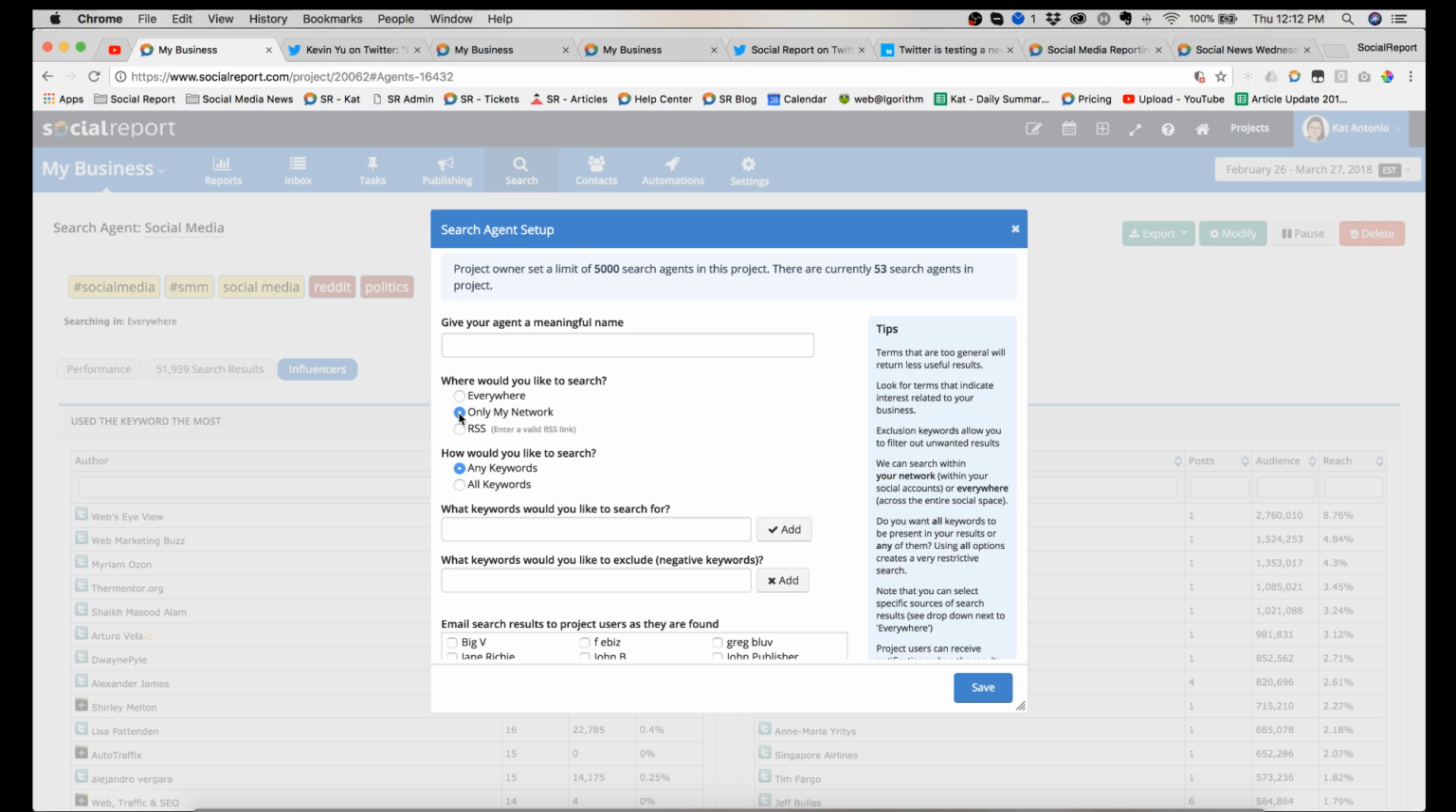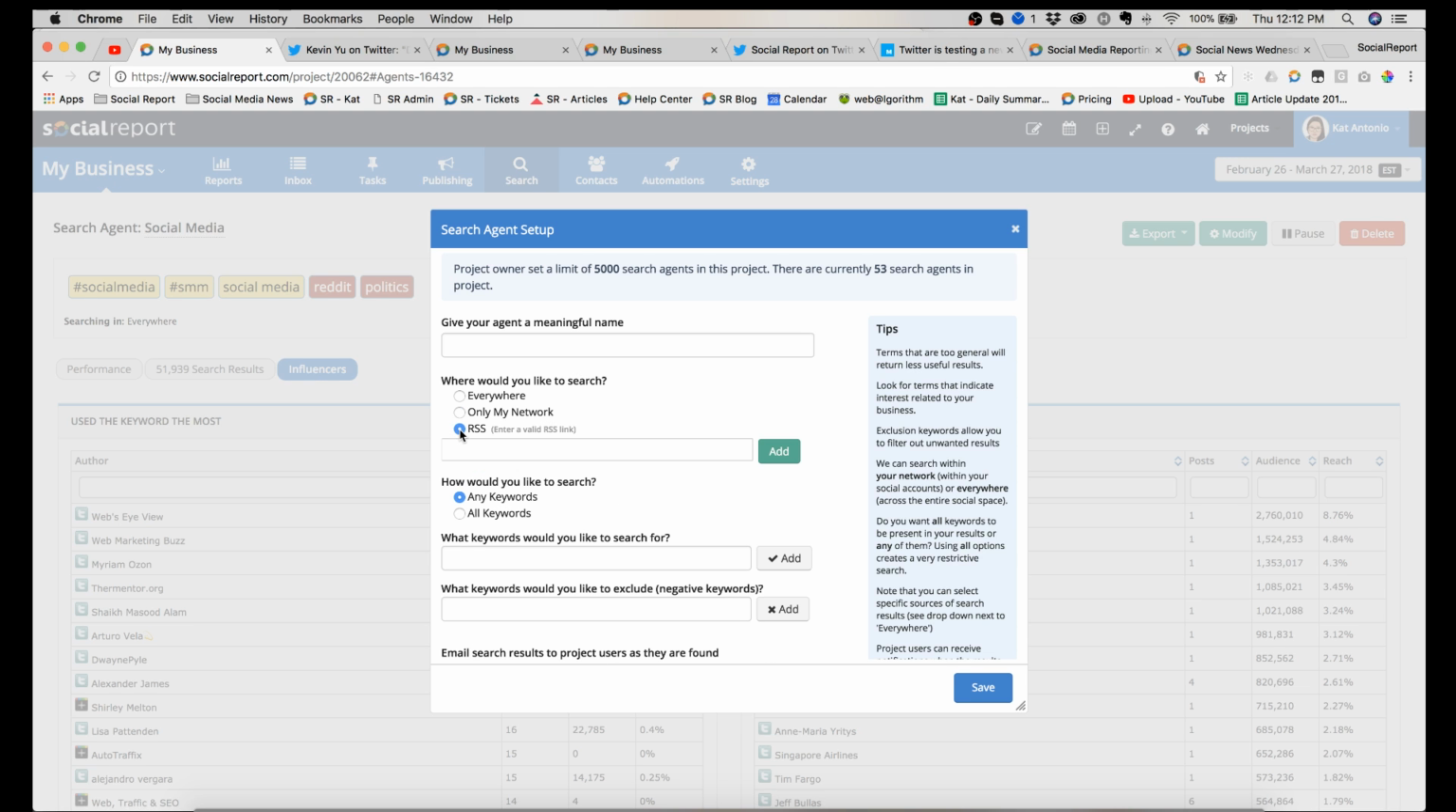If you select only my network, we will only look at the profiles that are connected to the specific project. So if you want to monitor your own Facebook page, for example, for certain comments or keywords, you can do that. RSS is used if you want to search in a specific RSS feed. So we will pull any blogs or any results that match the keywords.